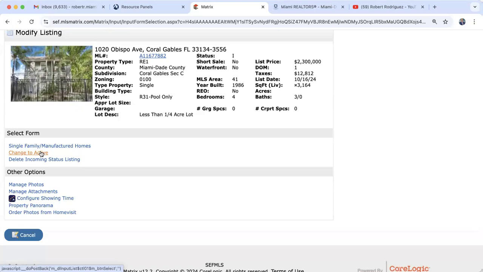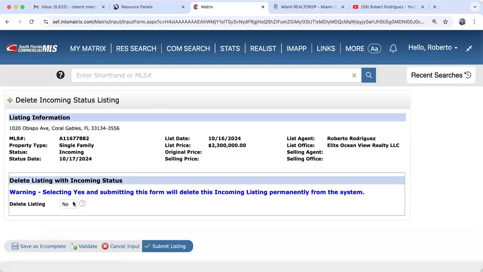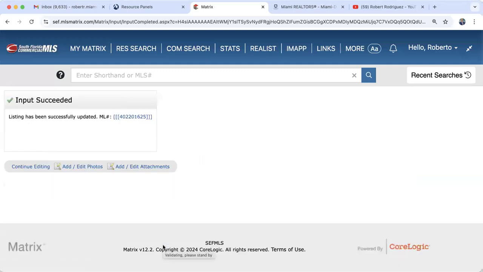Okay. If you are ready to delete the listing because this was practice only and you're done practicing, follow me here. Delete incoming listing. Do not select change to active if this is practice. All right, so let's go ahead and delete it. Delete listing, yes. We're going to wipe out everything we just did in class by clicking on submit listing.